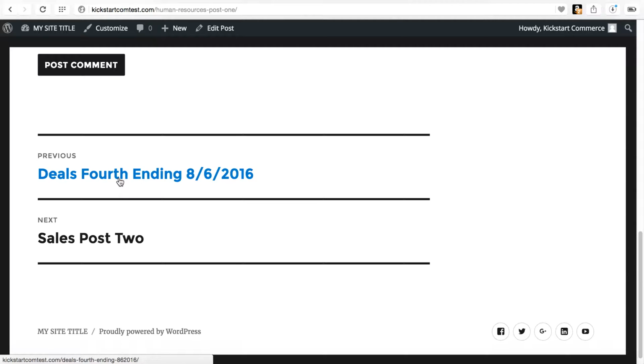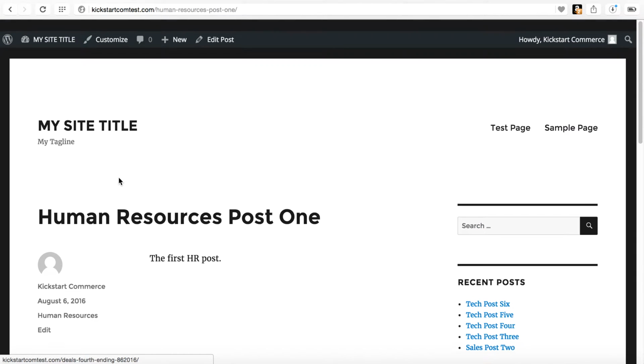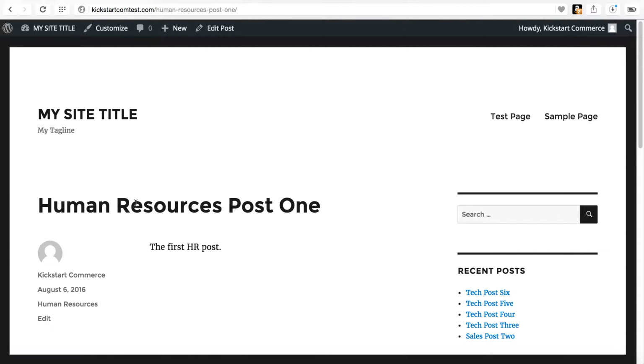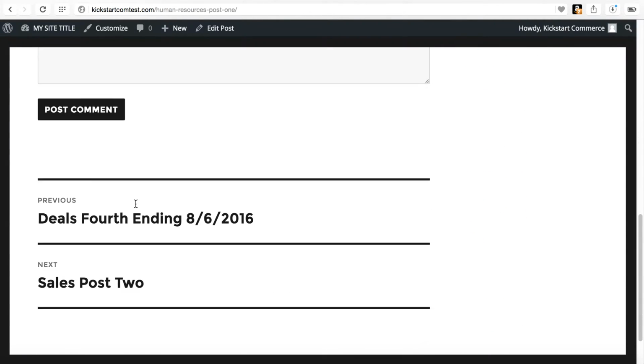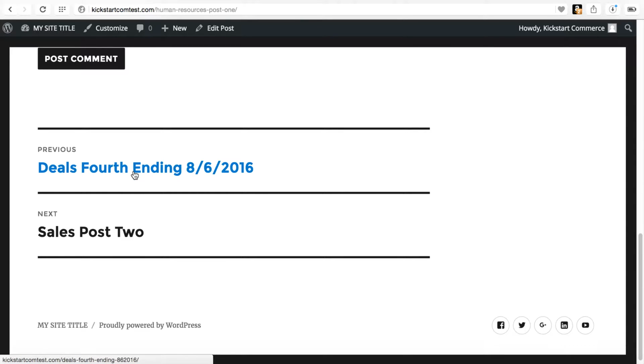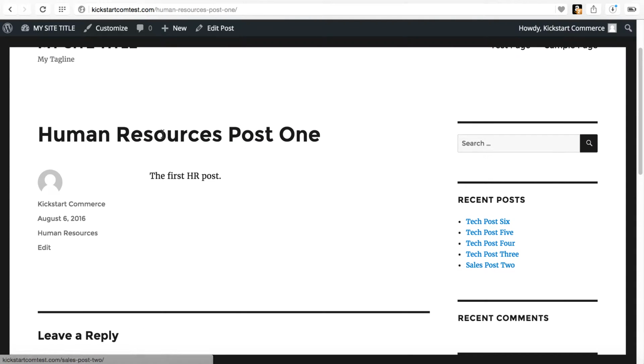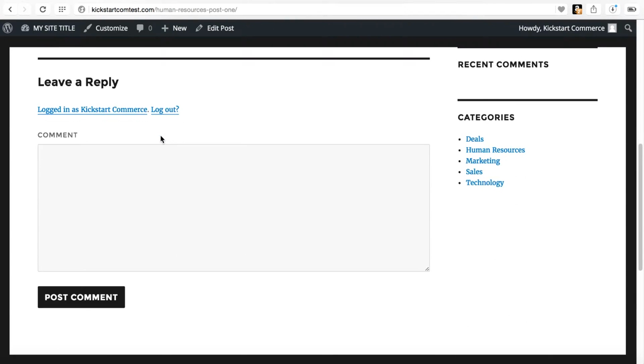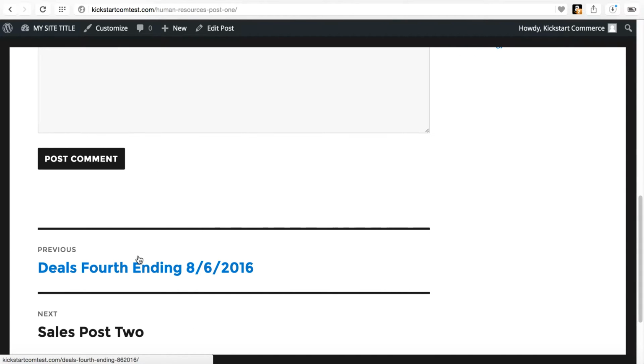So if you think about reading an article, if I read an article about human resources, there's two things that come up. Number one is, I don't really care about a deals post that's already passed. Number two is, I'm in human resources. Why do I even care about seeing a sales post? I shouldn't see that. So let's talk about how you go about modifying the next and previous links to only show for a specific category. So if I'm reading a human resources post, I want to make sure that the next and previous posts that are listed here are about human resources.